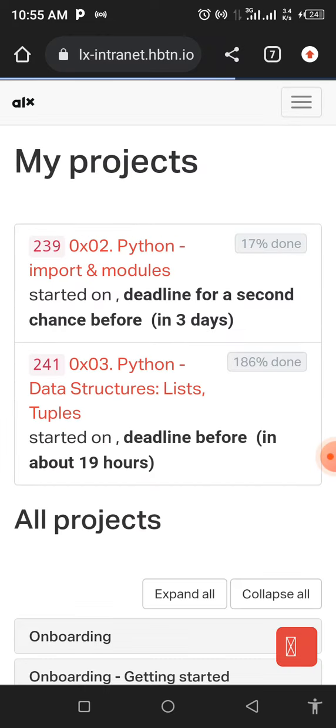So today we're going to be talking about importing modules in Python. The modules we are talking about here is the system module, which is sys in Python.